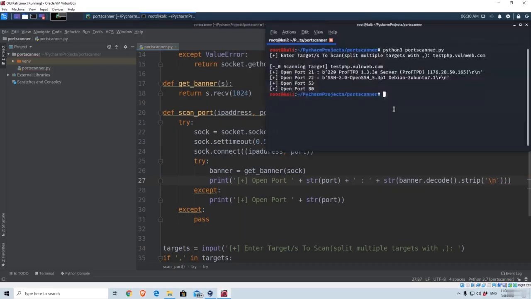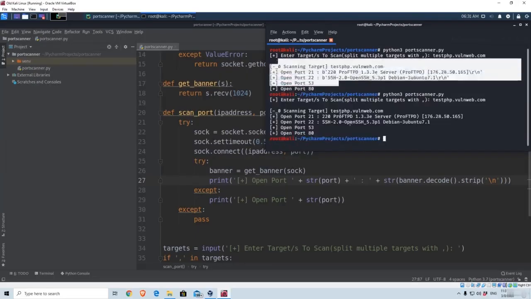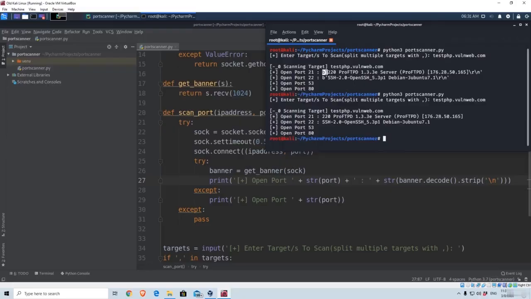If I go right here and type the same website, testphp.oneweb.com, here it is. Now we got the prettier output. If you compare this one with this one, you will notice we no longer get this b apostrophe and this \r and \n.